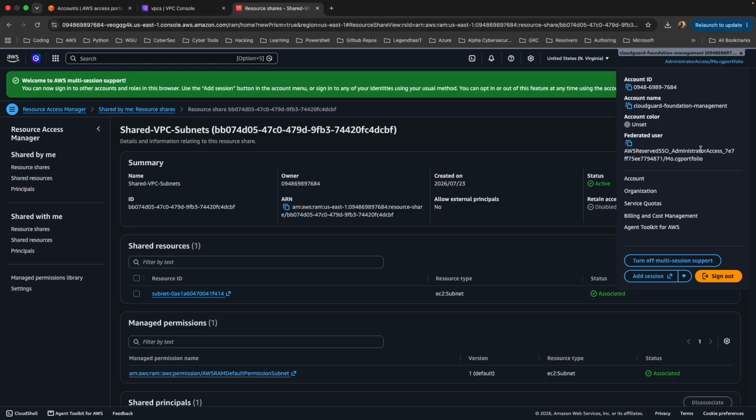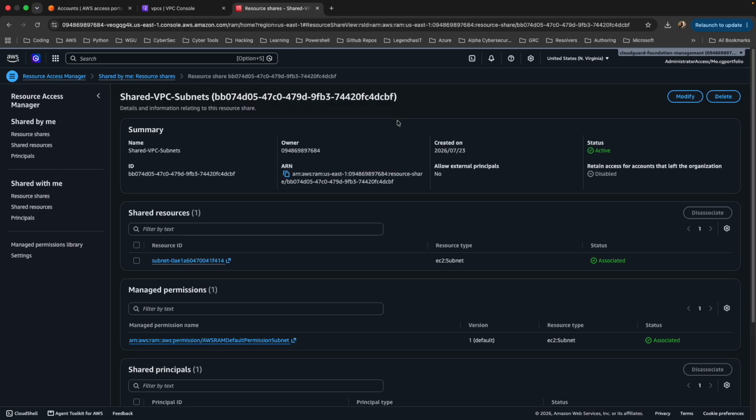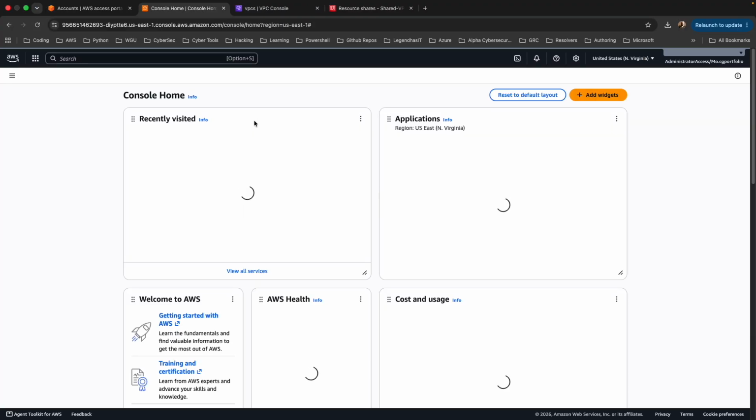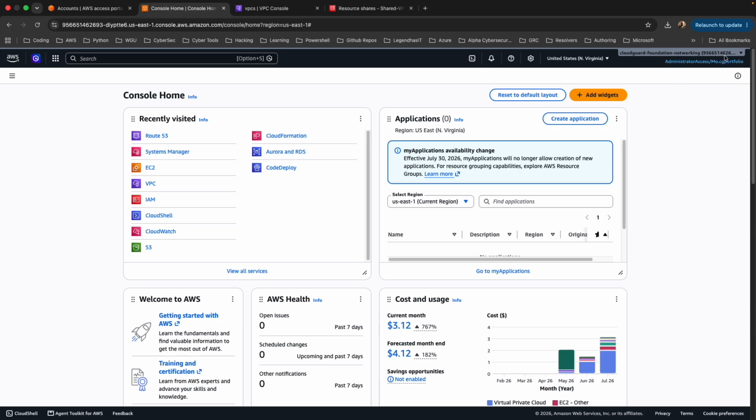So I've turned it on. This is going to enable me to open the other account side by side. So for my other account, I'm just going to come over here. This is my other account right here. I'm going to go ahead and get into my other account. There you have it. This is my other account.